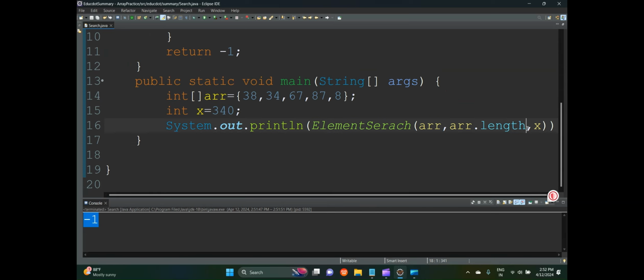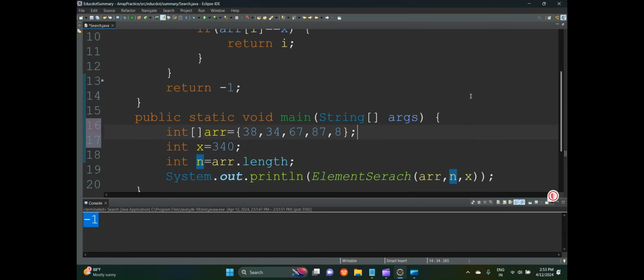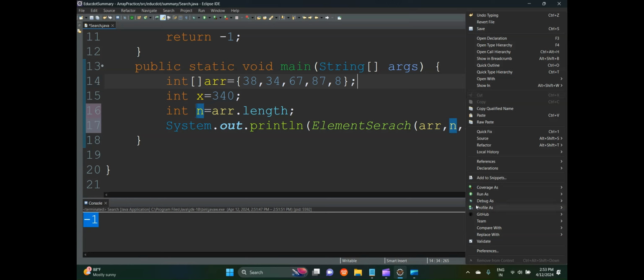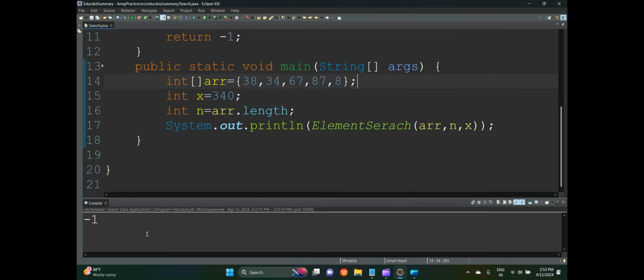Here I'm using array.length, but you can also do this differently. First you declare int n equal to array.length. Then you put n in the place of array.length. That will also be correct. Let's run and see the output again. See, -1 because 340 is not present in this array.